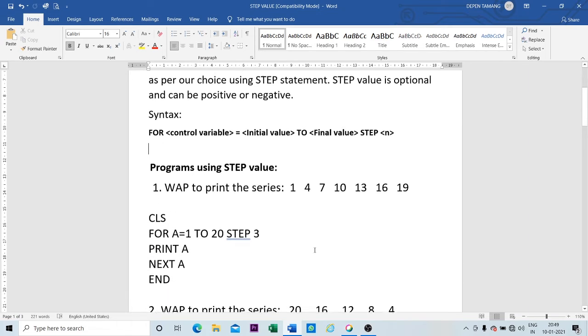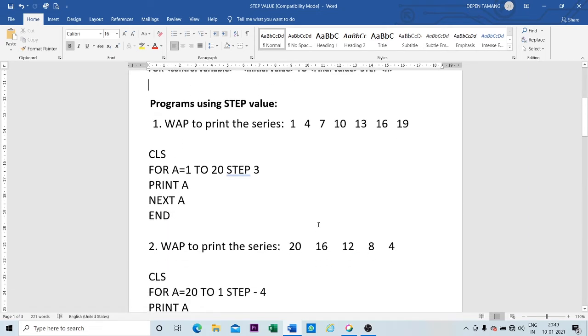Now here are some of the programs. We'll go through the programs one by one, execute them, and see whether they are working or not. These are some of the programs using a step value. The first program is to write a program to print the series 1, 4, 7, 10, 13, 16, 19 and so on. If you look at the series of numbers here, you will see a difference of 3 between each and every number.